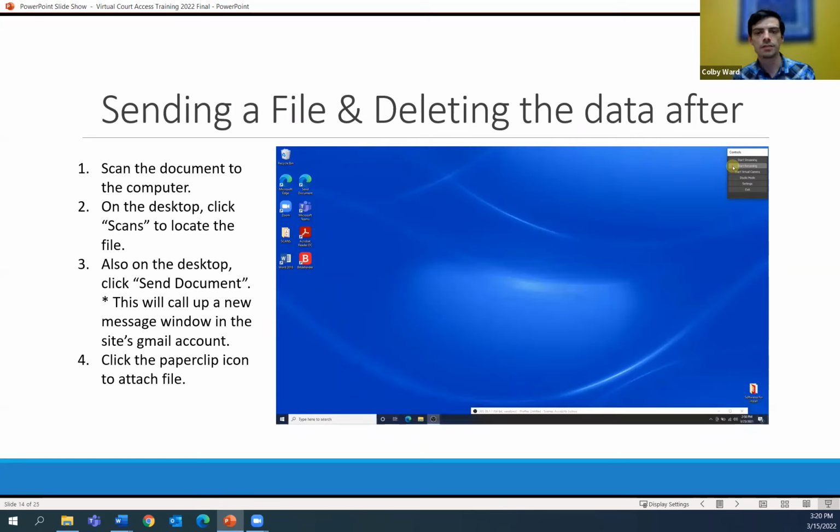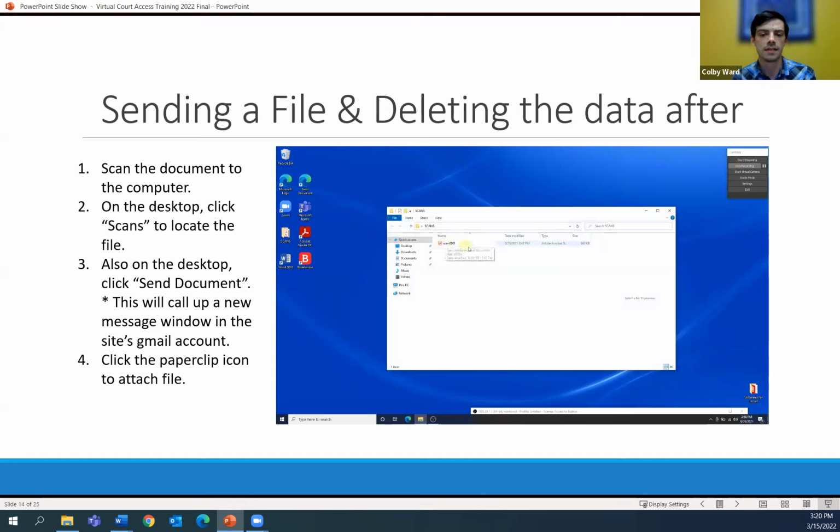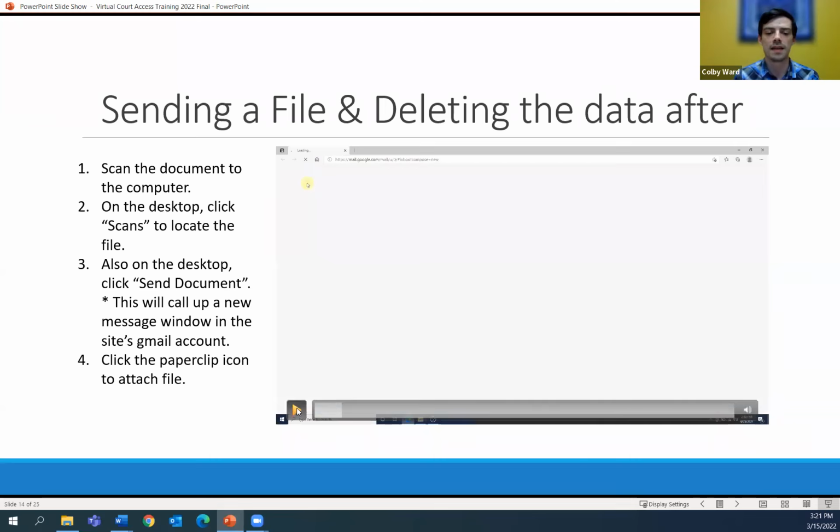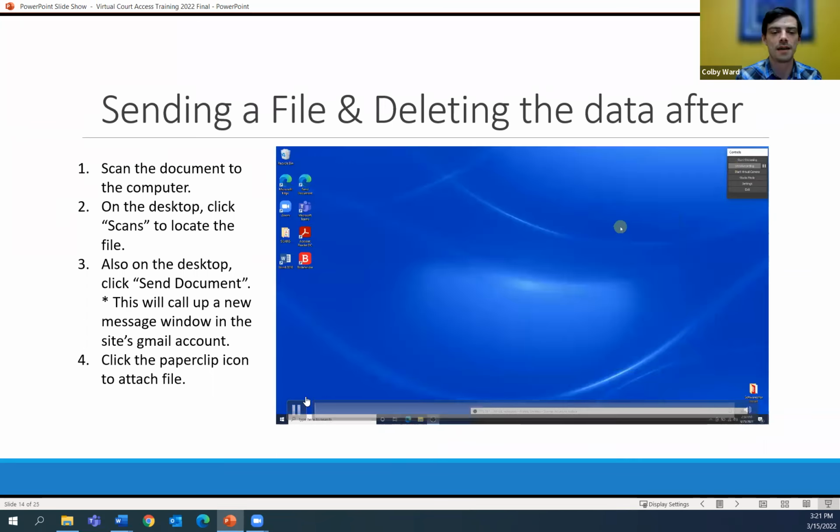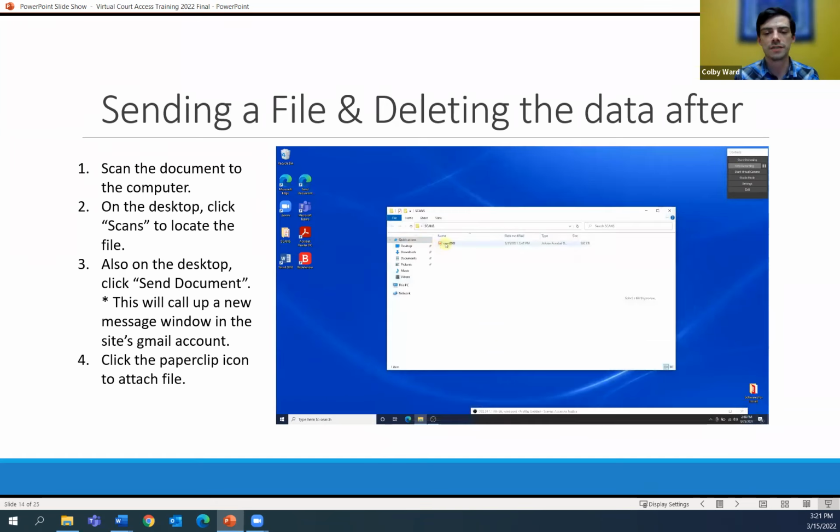If they have a need to send files back to court, then you would first start on the printer scanner and just initiate a scan of the document. And then so if we start that video over, sorry. Yeah, there we go. So you should have a scans folder there on the desktop. Once you've scanned that, it will appear there.